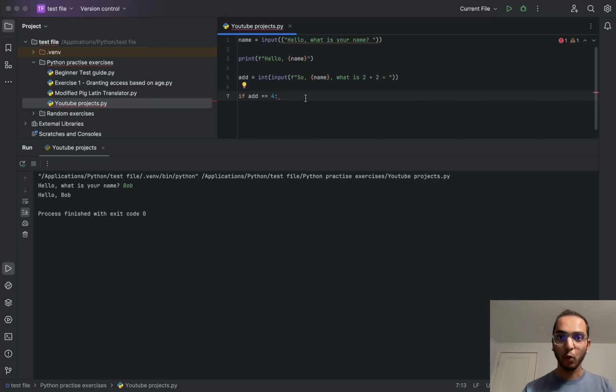If add is 4, so whatever the user has answered will be stored in this variable, and then Python is going to check what is stored in this variable. If what is stored is 4, we'll print a message saying, once again with fstring, very good, Bob, that is absolutely correct, exclamation point.